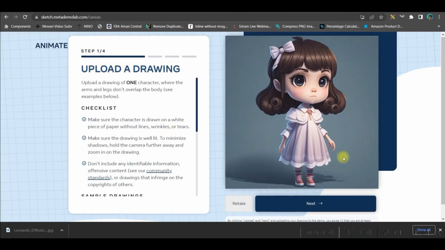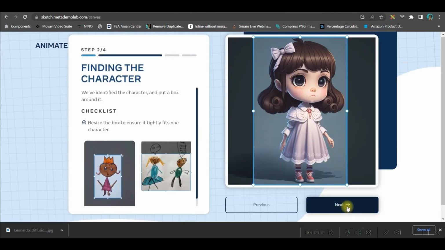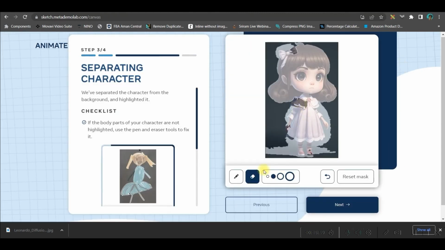Once you open, the picture will be shown here. Now you'll have to go to next, then agree. So the frame should be adjusted and then go to next. If you find any distortion here, then you will have to go to this erase option and erase the extra part. So you can choose your brush size from here.